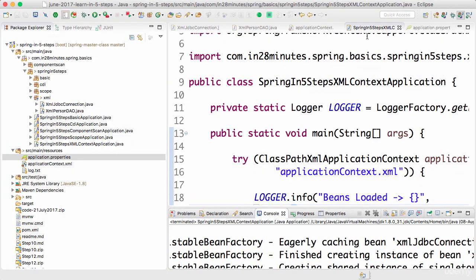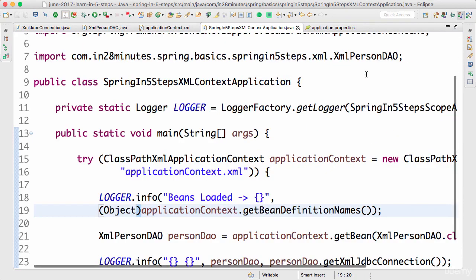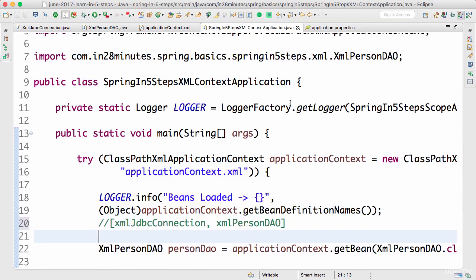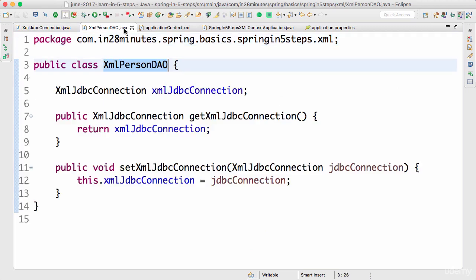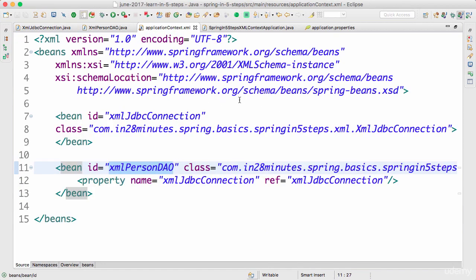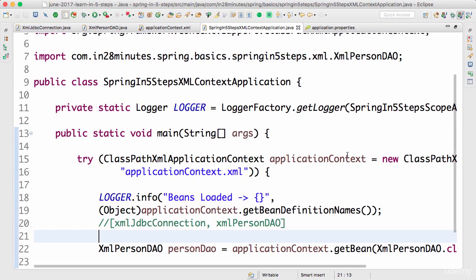So in this context right now, how many beans are being loaded? 2 beans are being loaded. And which are these 2 beans? The XML JDBC connection and the XML person DAO. These are the 2 things which we defined in the application-context.xml. That's cool, right? That's exactly what we expected.